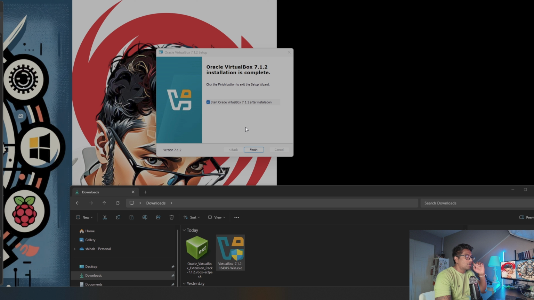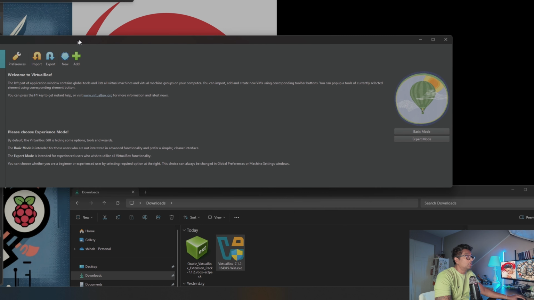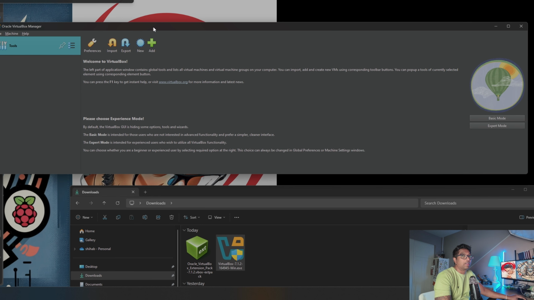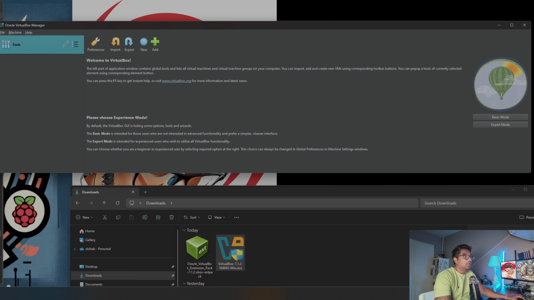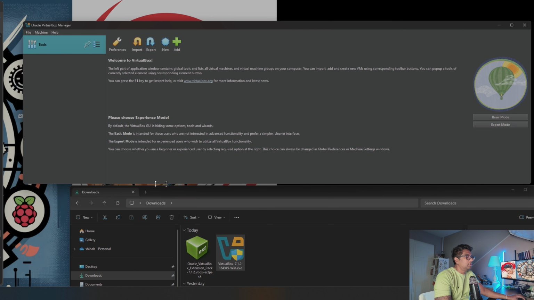Okay, once the installation is complete, make sure to start Oracle VirtualBox. Check that and click finish, because we need to run the extension pack next. So you can see it just popped up in here. Let me minimize it a little bit so you can see everything.